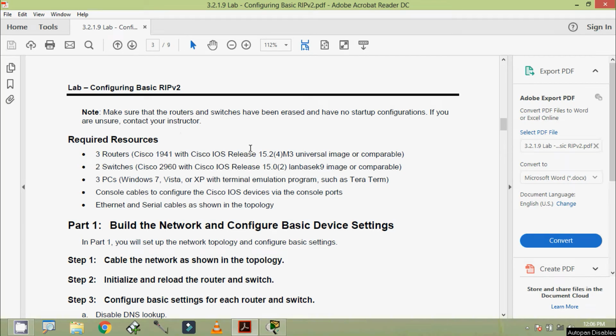Anyway, in this lab activity we are going to use our Cisco Packet Tracer. We are not going to use the real routers and switches. If you are using real routers and switches, we have to make sure of this information. Here we can see the required resources. We need 3 routers, that is Cisco 1941, 2 switches 2960, 3 PCs, console cables, and we are going to do this in our Cisco Packet Tracer. Then we need these cables, Ethernet and serial cables.